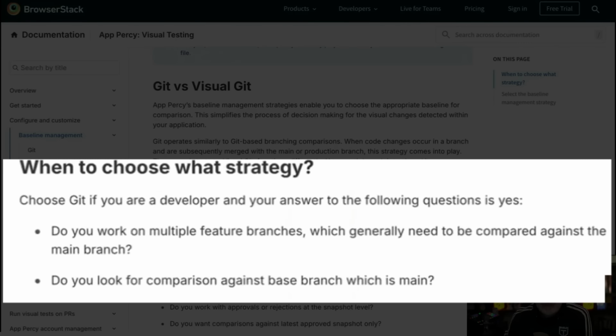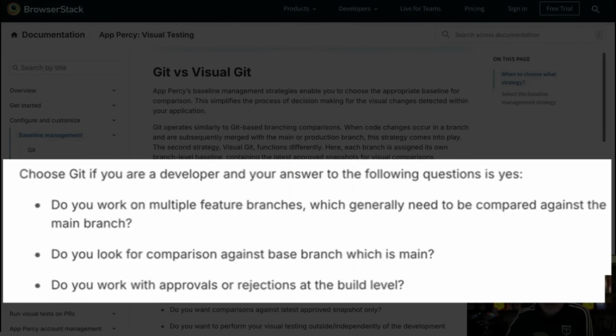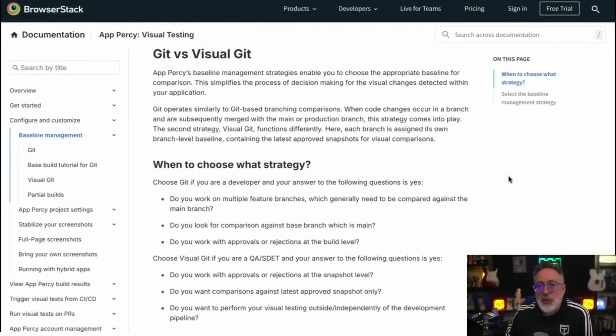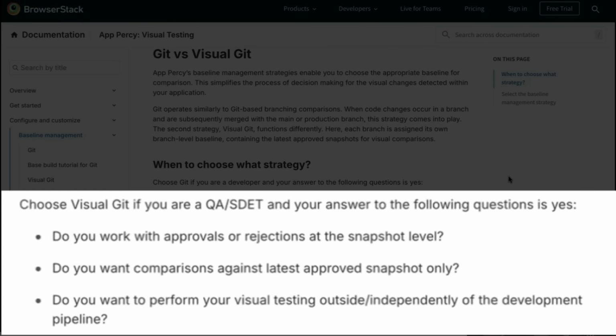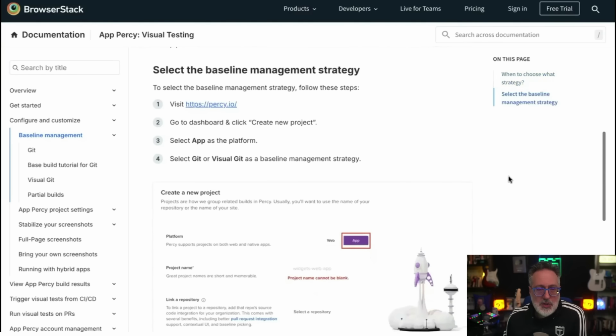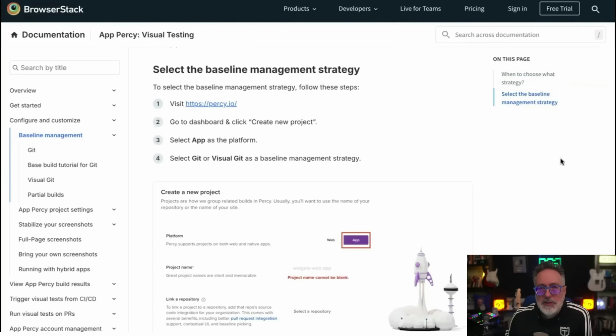The Git baseline strategy is best suited for developers. It compares feature branches against the main branch, ensuring that changes are reviewed before merging. This approach requires build-level approvals or rejections and seamlessly integrates with your development pipelines, making it an ideal choice for teams following a structured release process. On the other hand, the Visual Git baseline strategy is usually best designed for QA engineers and SDETs. Instead of comparing feature branches, it evaluates changes against the latest approved snapshot. This enables more granular control over individual snapshots, allowing for snapshot-level approvals or rejections.